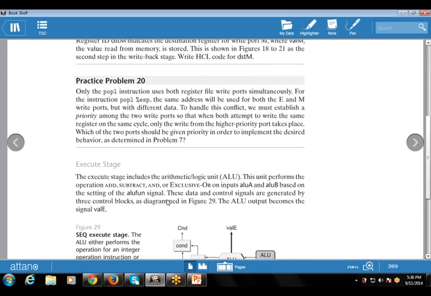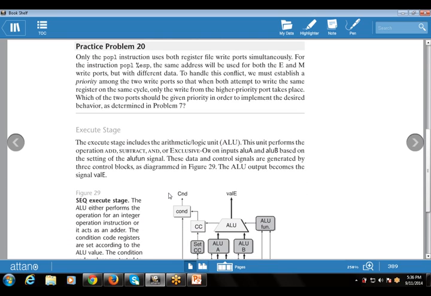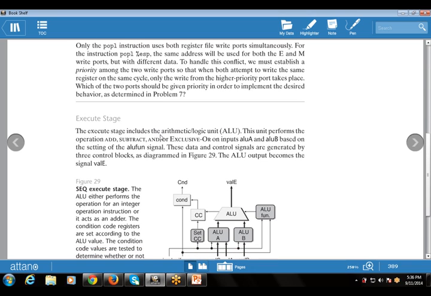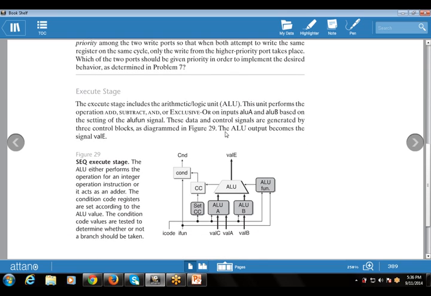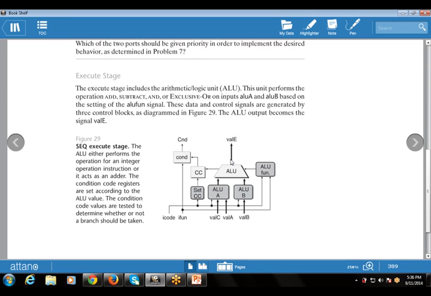Next is your execution phase. Till now we have covered fetch, decode, write back. Next is your execution phase diagram. The execution includes the ALU, that is arithmetic and logical unit. The main operations are add, subtract, and exclusive OR on input ALU A and ALU B.